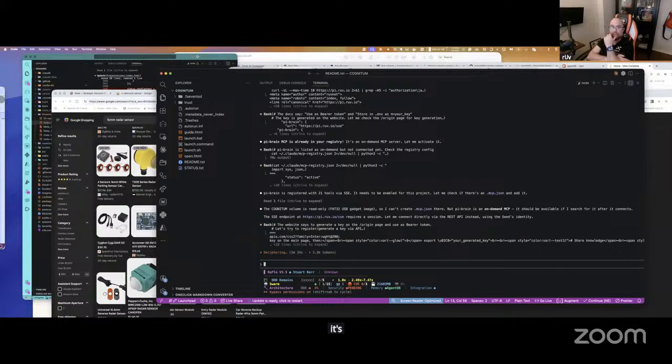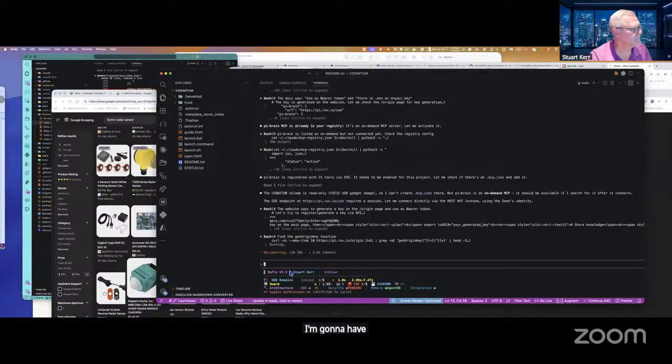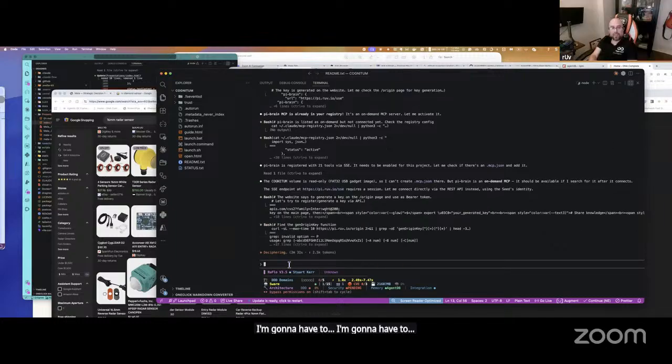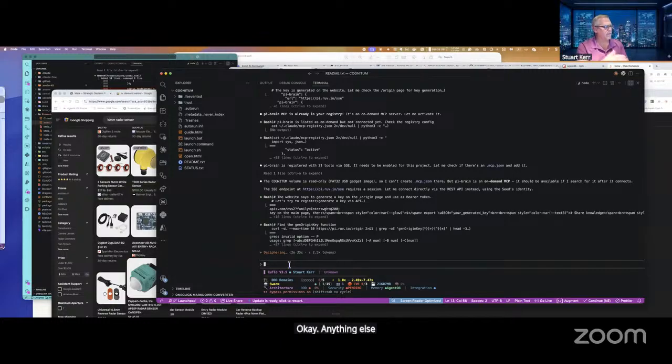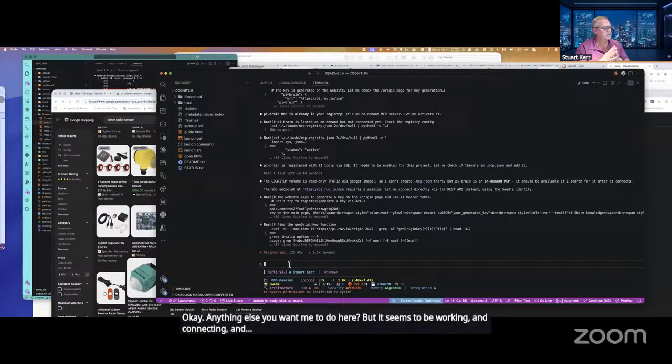It's the location of the API that changed. So what do I tell it? I'm going to have to rethink how I deploy this. Okay. Anything else you want me to do here? But it seems to be working and connecting and doing stuff, so that's encouraging.